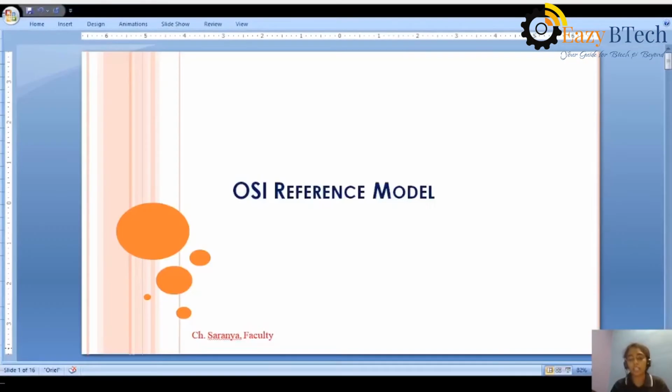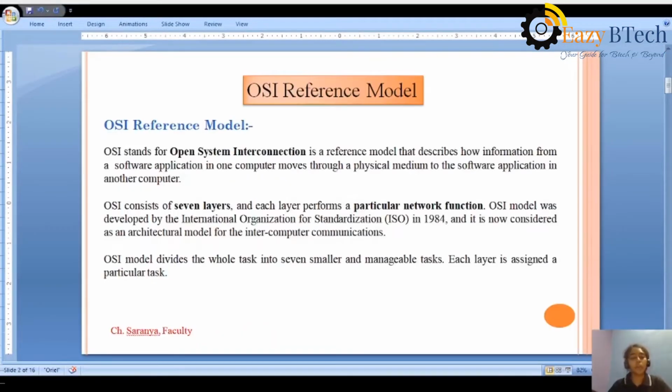So, the OSI reference model. Before getting to the OSI reference model, we have to know what is meant by a reference model. The reference model is a conceptual framework that standardizes the communication between two networks. That is called a reference model.